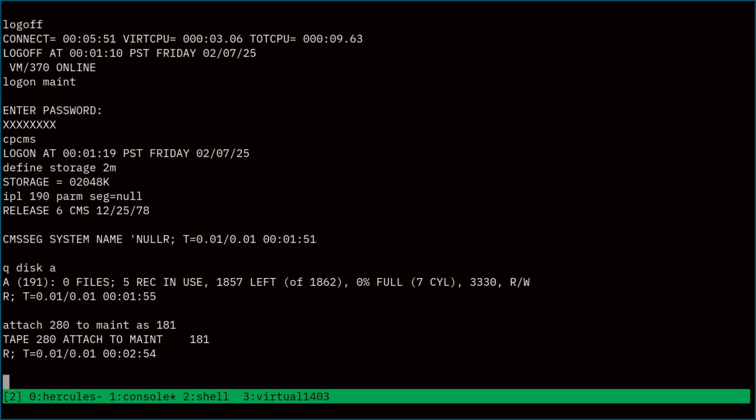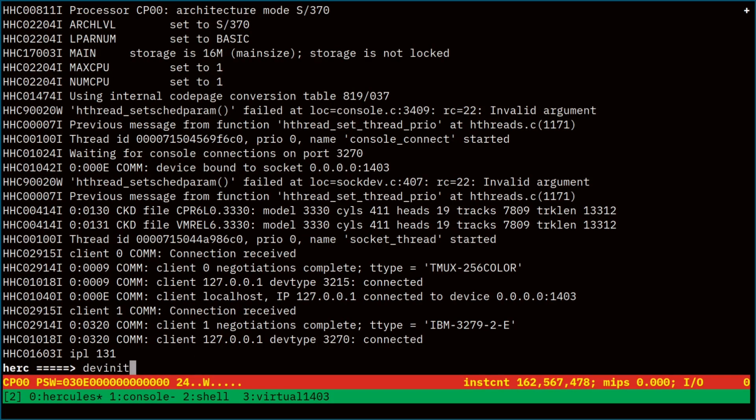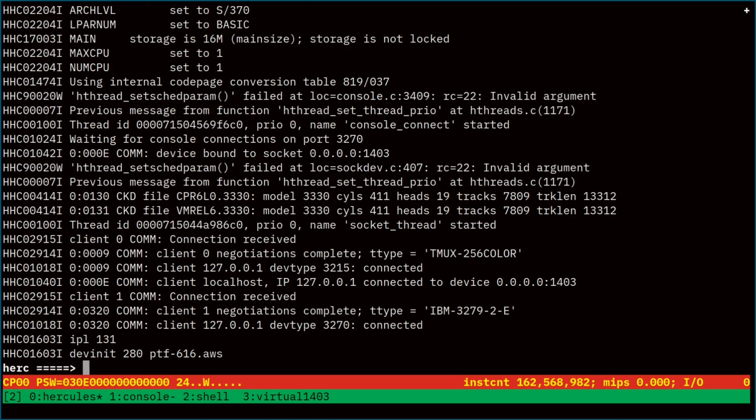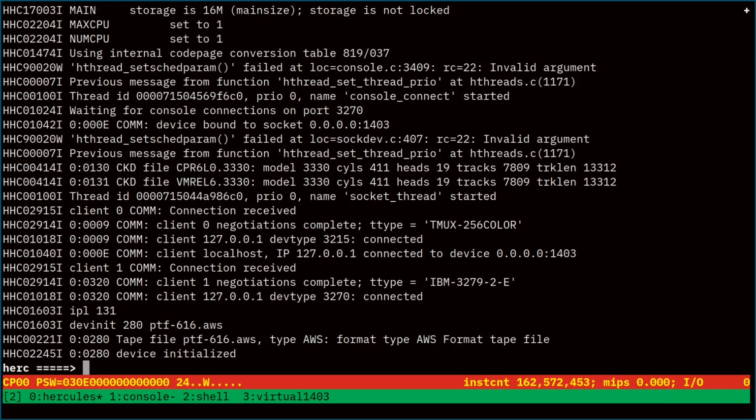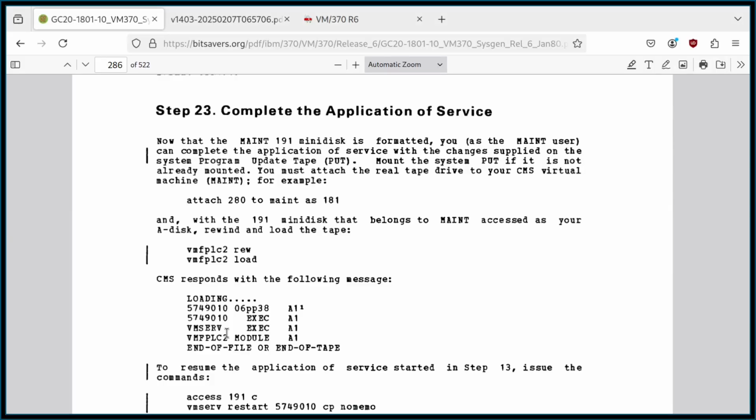The CMS tape archive tool always uses virtual tape device 181. So that's why we're attaching it as 181. Again, before we forget, let's go back to Hercules and put that tape back in that tape drive at 280. And see what we do next.